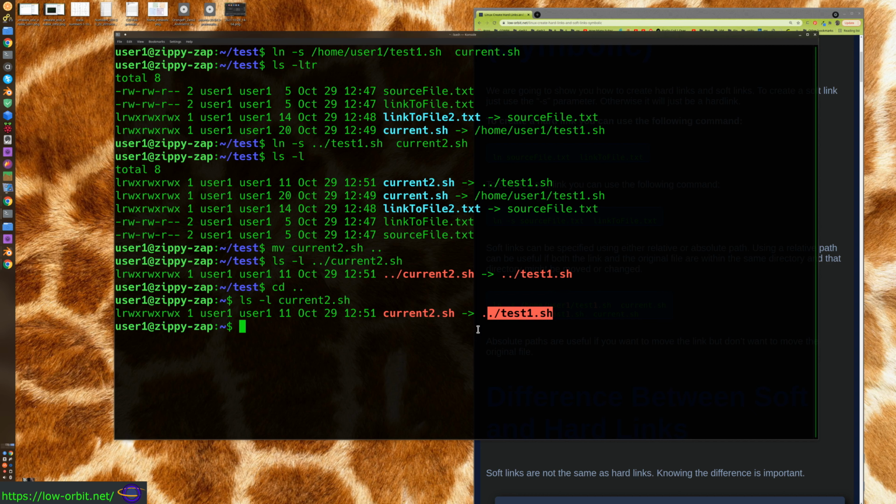But if both the file you're linking to and the link are together within a directory structure and that whole directory moves, you can preserve your links that way. However, if only one of them gets moved and the other doesn't, then it's going to create a problem. So that's the use case for a relative path versus an absolute path. Just something to pay attention to and think about.